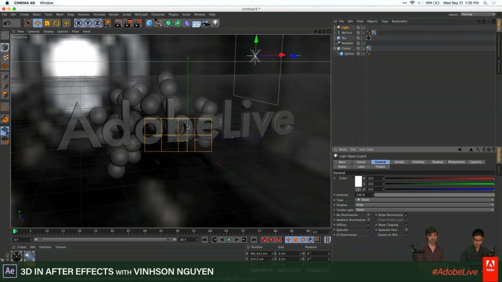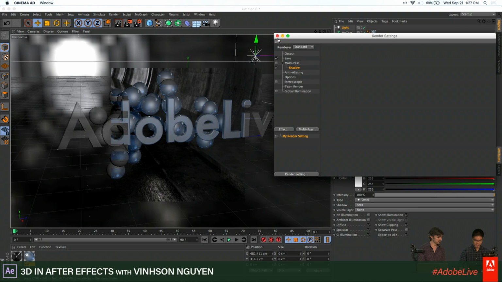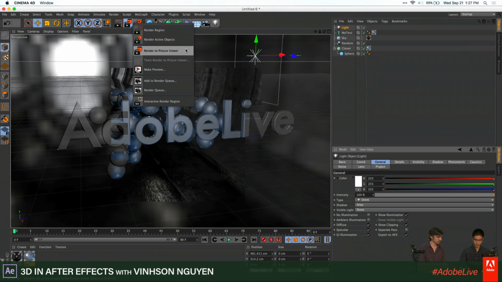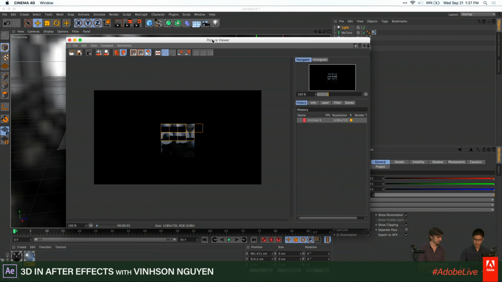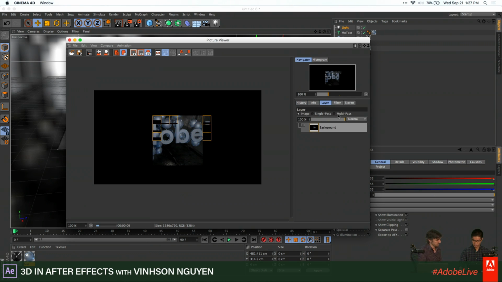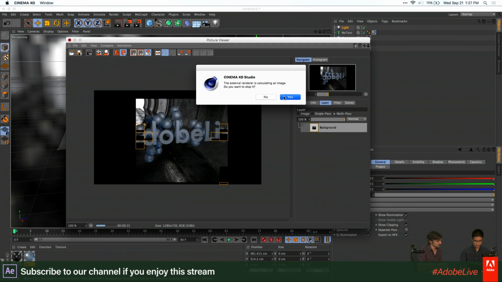So hit render, and as you can see, you can kind of see it. But we'll go ahead and go to the multipass, and we'll do a render frame. We're going to render to the picture viewer here. The picture viewer is what you're going to be using to render your whole scene for final production. But if we go into the layer and go to multipass, oops, we don't have the shadow in here yet. Let's just see.